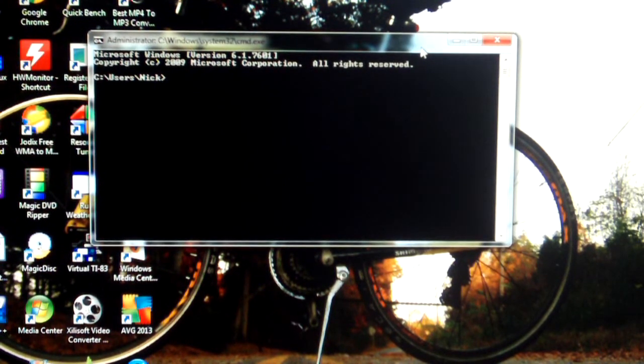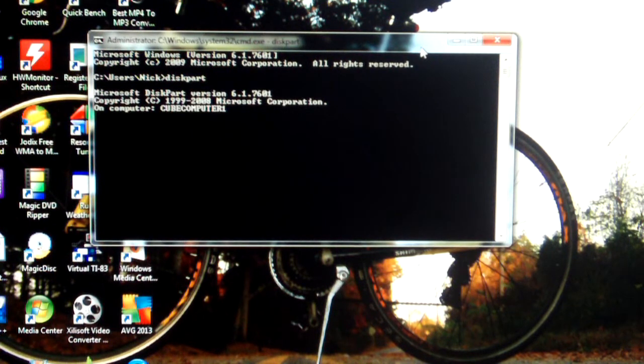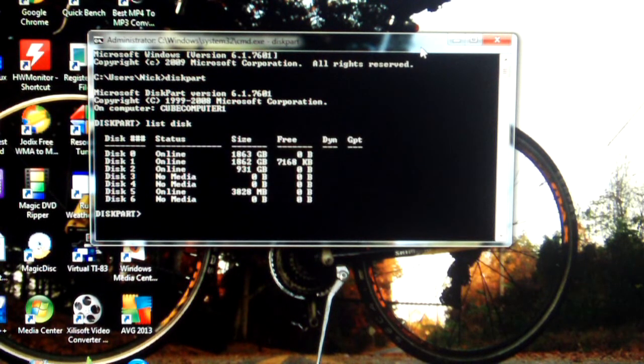We're going to type DISKPART. This will launch DISKPART, a utility that's in the command prompt. Now you'll type list disk and press enter. It's going to show you all of the drives attached to the computer. We're going to be selecting disk 5, so we'll select disk 5.